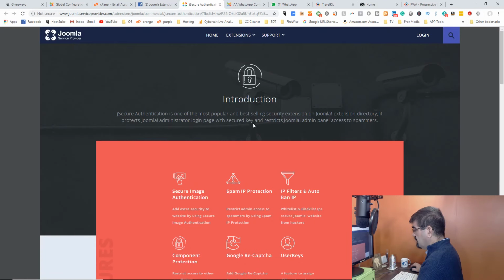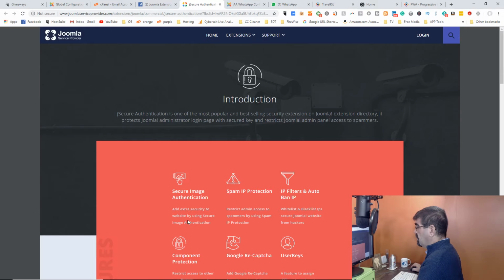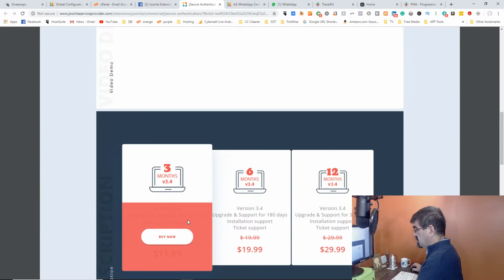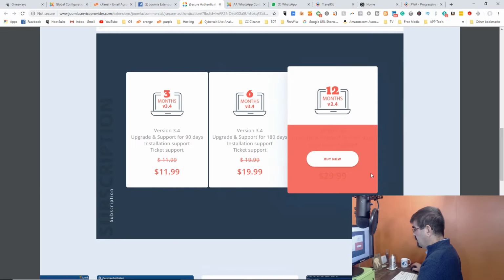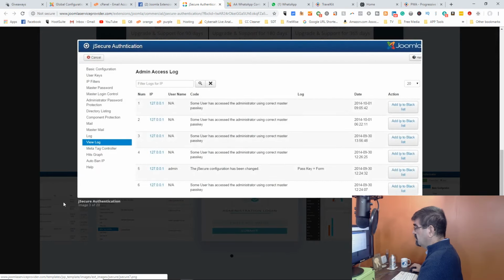Secure Image Authentication. Add extra security to your website by using Secure Image Authentication. Spam IP Protection. So this looks like another, you can use Google reCAPTCHA. This looks like another admin tools type thing. Restrict access to other installed components. And yeah, so this is their extension there. 3 months for $11.99, 12 months for $29.99. And here's some screenshots to check out.